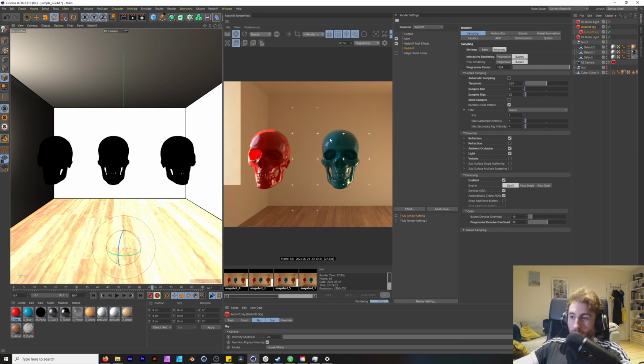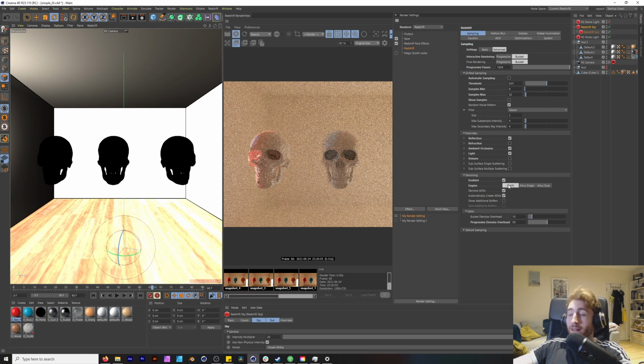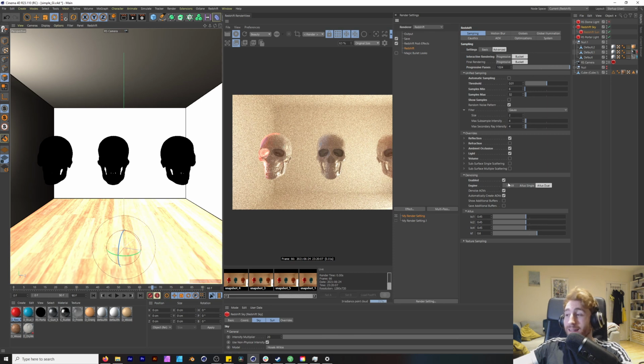It's not possible for everyone, and that's absolutely fine. So definitely take advantage of the denoising option. The Optic X is fast. It's not as accurate as the Atlas Dual, but the Atlas Dual is quite a bit slower.